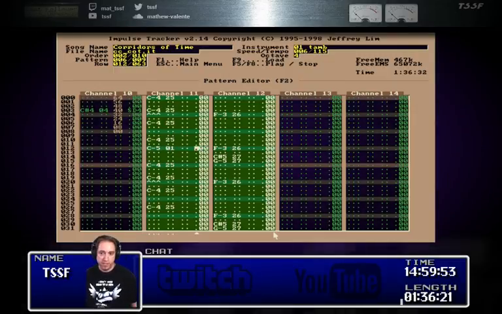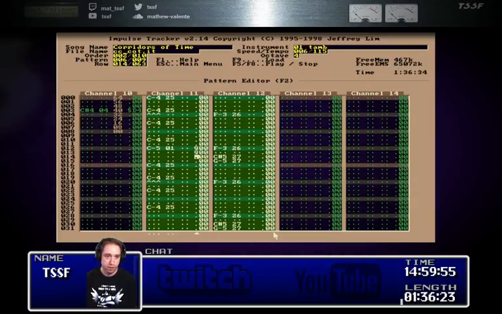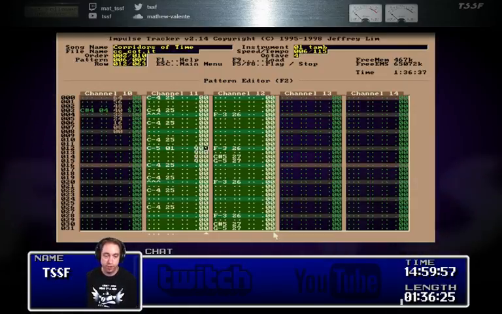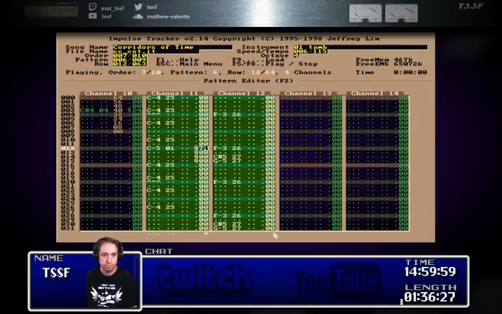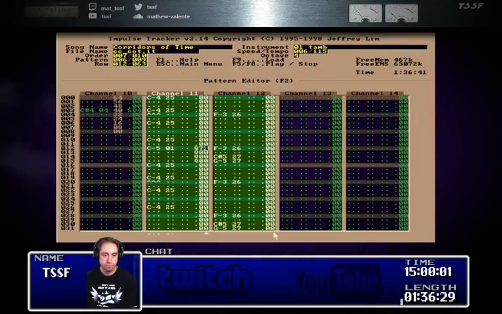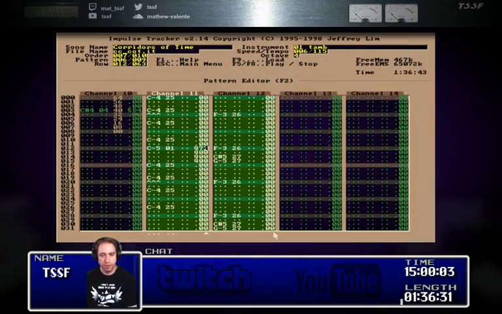So the original Super Nintendo version had a lot of echo here, so I'm just going to simulate it with a trigger. Oh wow, that turned out really well.